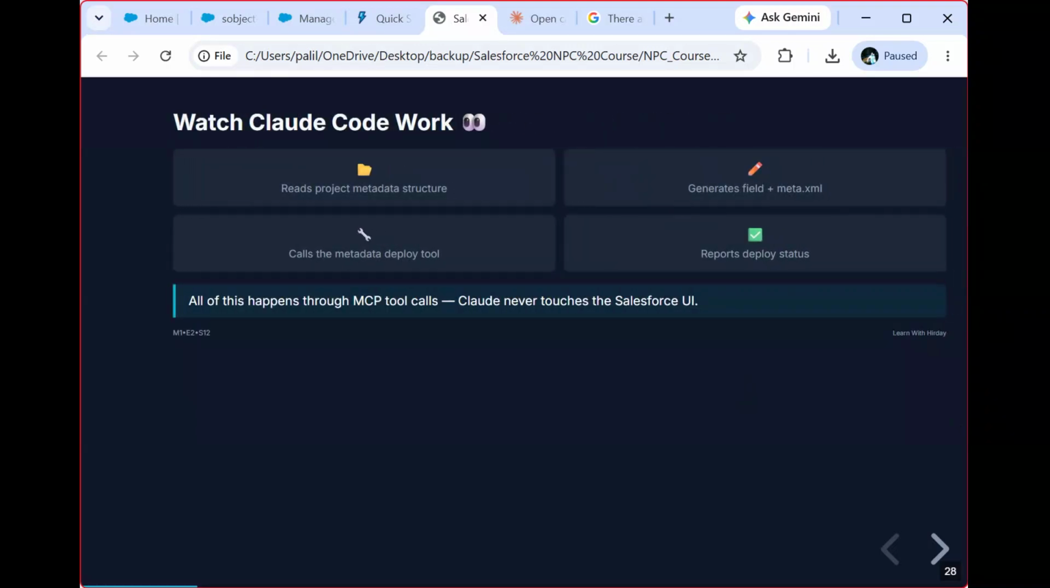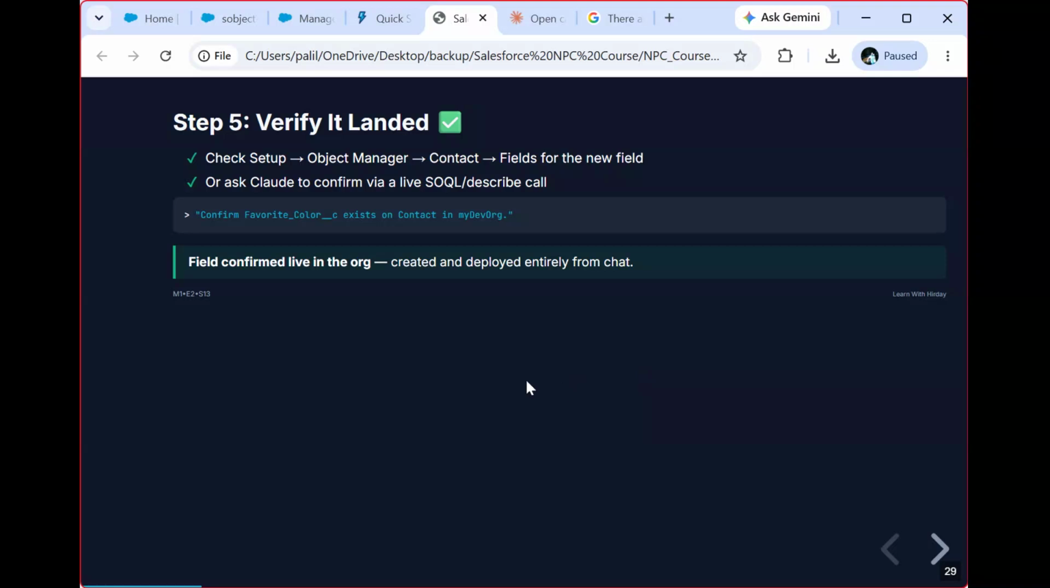Now let's look into the result also. So what Claude Code is doing, it is reading the project's existing metadata structure so it can follow the conventions already in place. Then it generates the field definition, matching the meta XML file. Next, it calls the metadata deploy tool through MCP instead of manually typing an SF command. And finally, it reports the deploy status back in the chat. None of this touches the Salesforce UI. Now we are going to cross check whether the field already got deployed to the object.